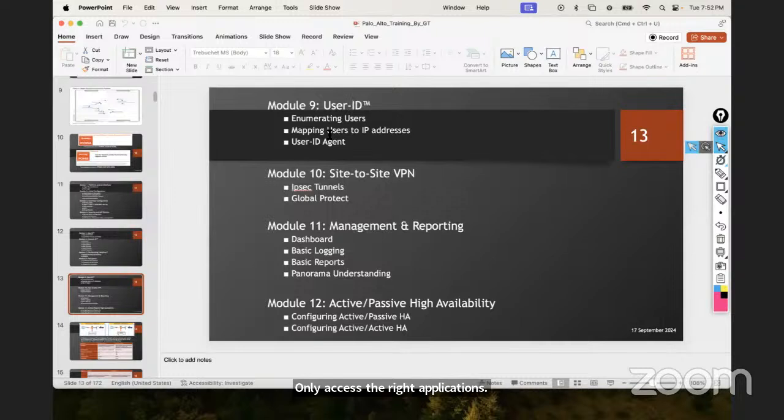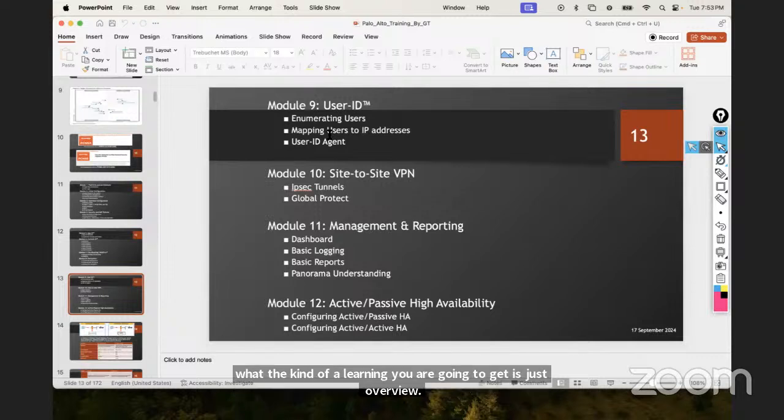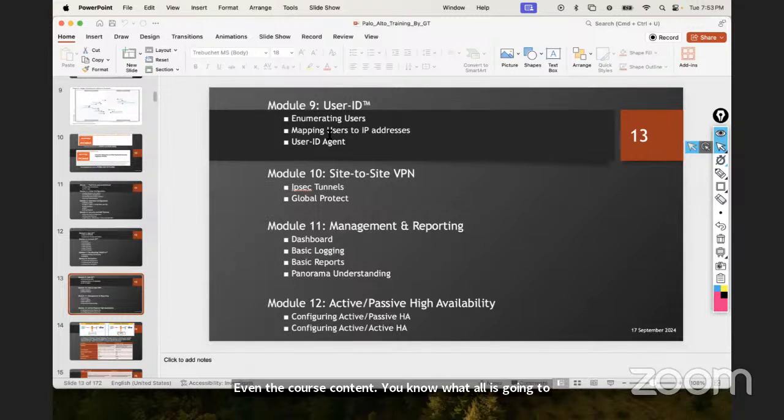Clear to all? Any question here? Please do ask. I know we're discussing very basic things about the course content, but it's very important. At least you should know what kind of learning you are going to get. It's just an overview, but it's my responsibility to make you aware of what is going to be covered during our journey of this Palo Alto Firewall.